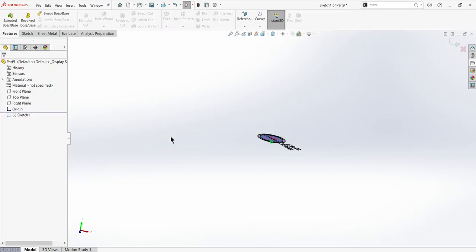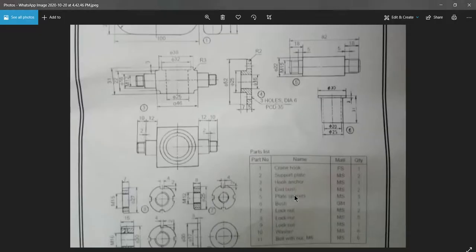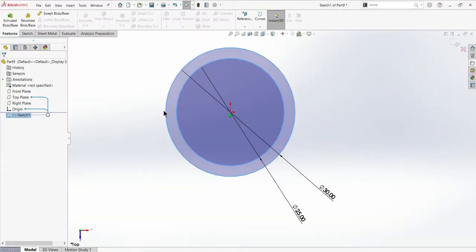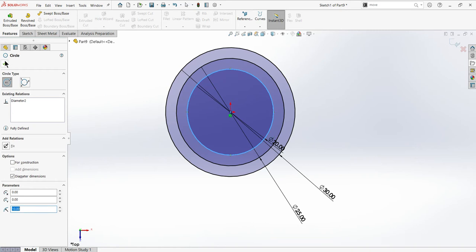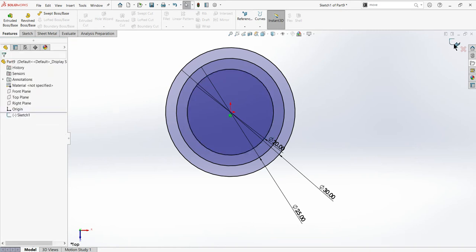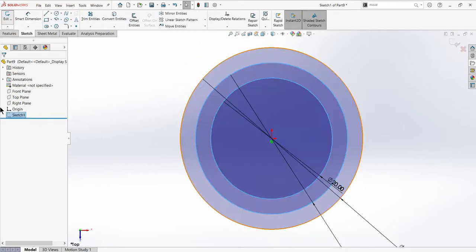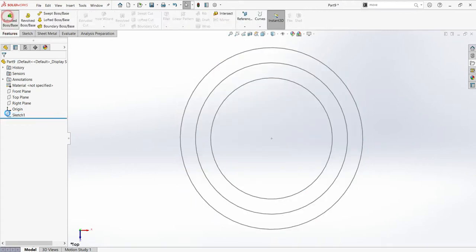I can directly define everything, so let me just edit the sketch itself again. Inside I can add one more circle, so that's 20. I'll add the circle, one more 20 like this. Once it is done, green check, come outside, use features, extrude.